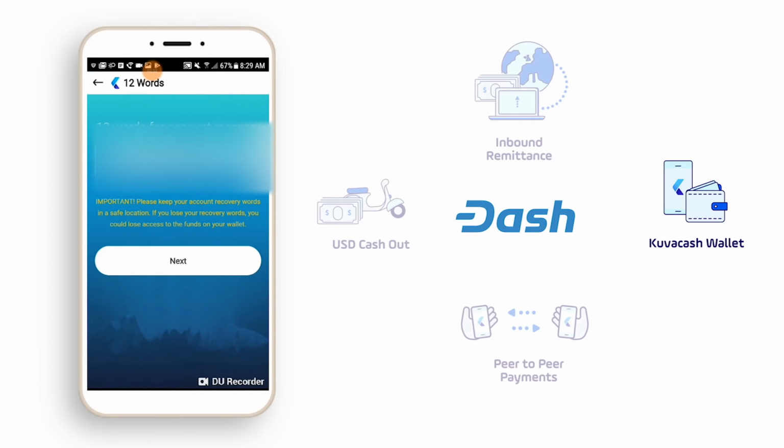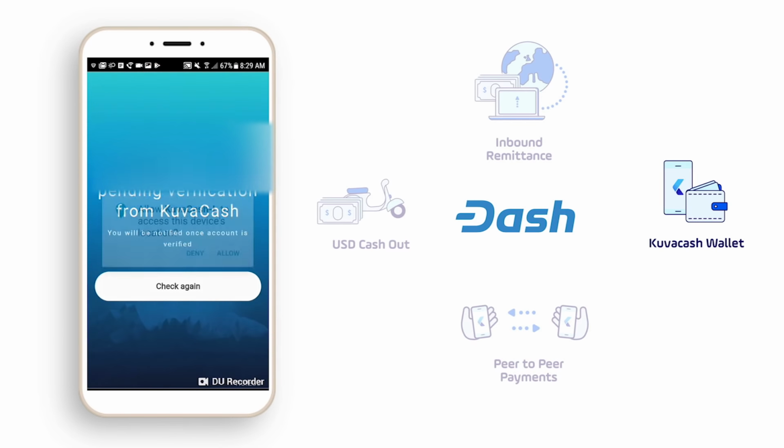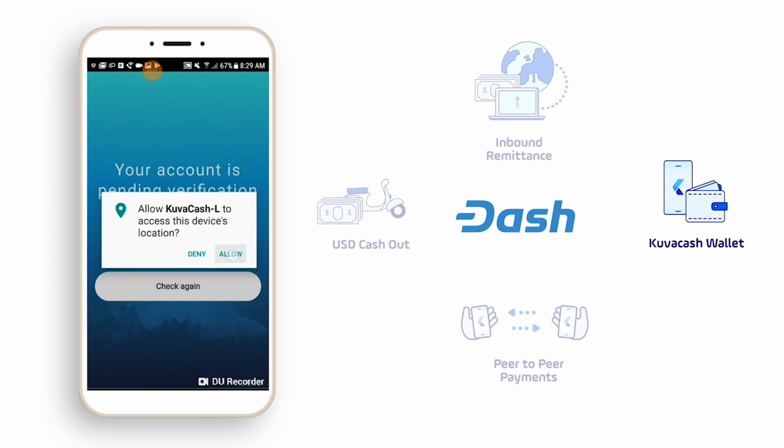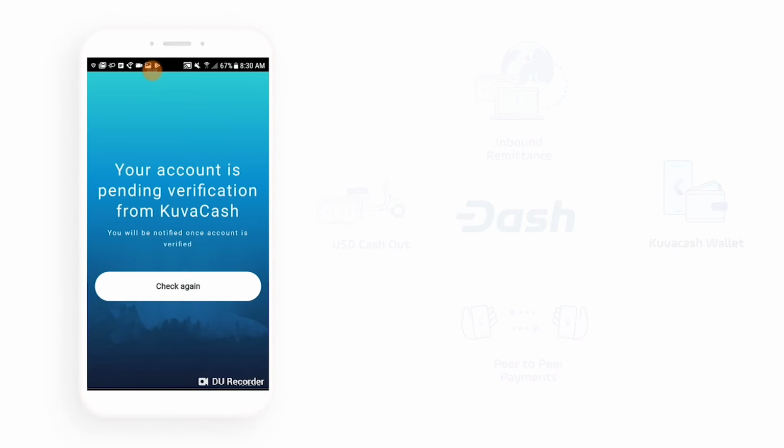And now we have our account recovery words. And the user is told that this is very important. Please write these down. Please keep them safe. Confirm that the user completed this important step, because this is an important paradigm shift for users in Zimbabwe.